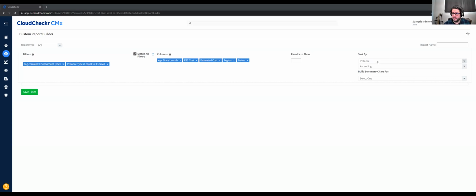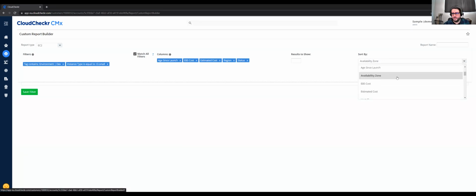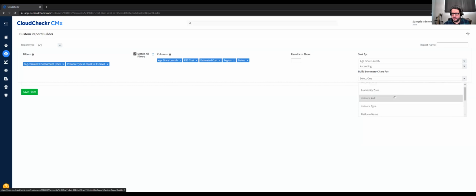And then for our sort by, let's go by age since launch, and keep it on ascending. And then for the summary chart, again, we get a bunch of options here depending on the resource. I will just go with instance type for the sake of this.